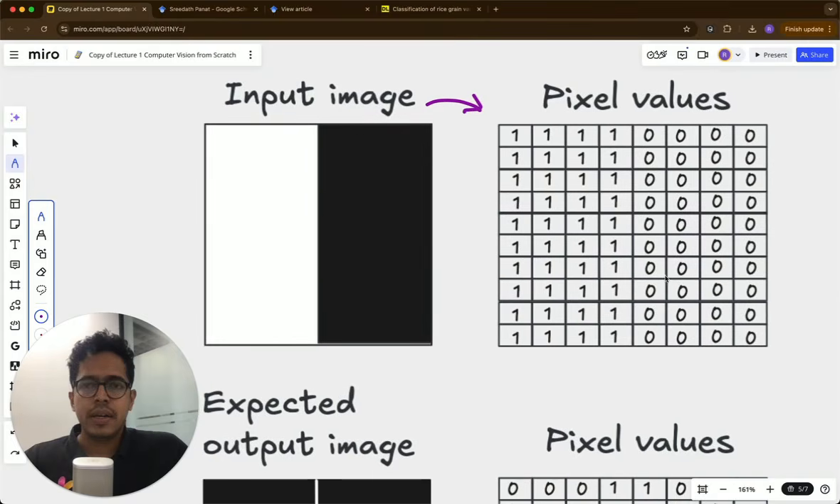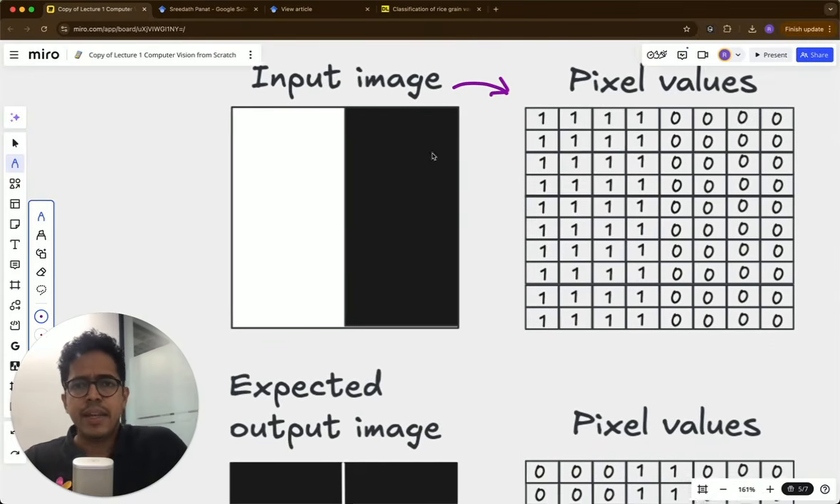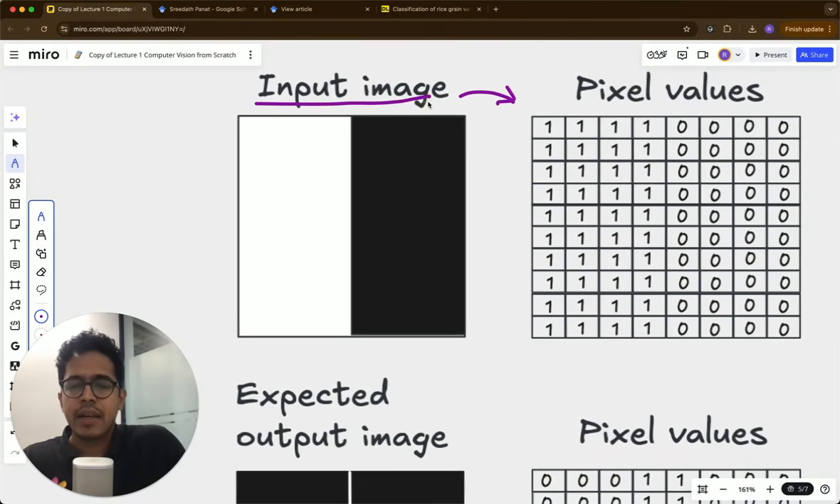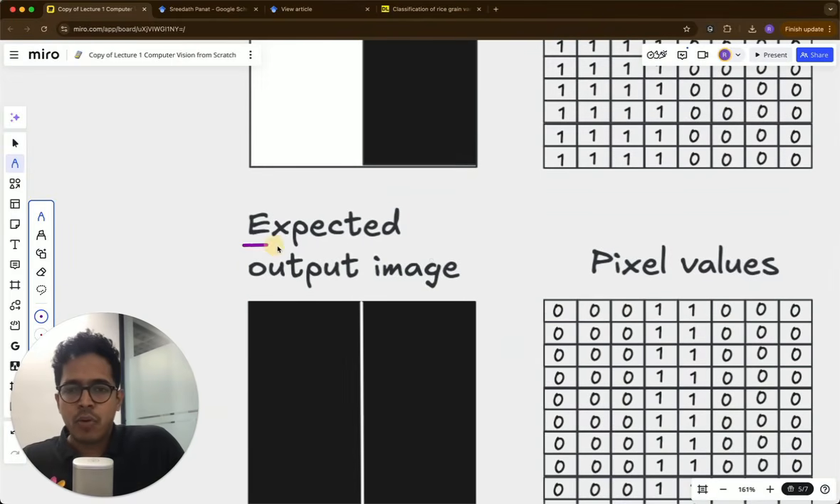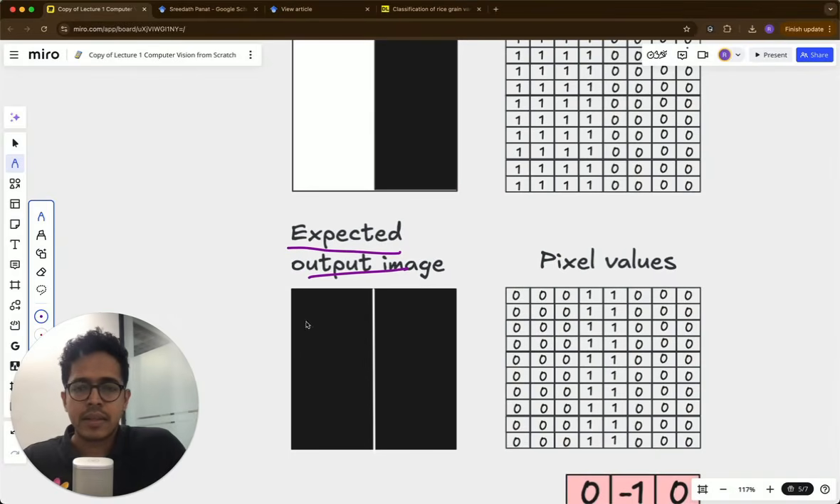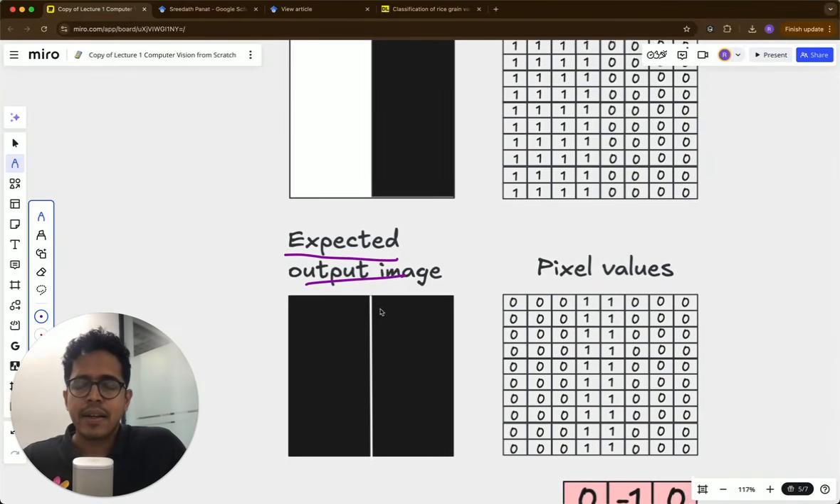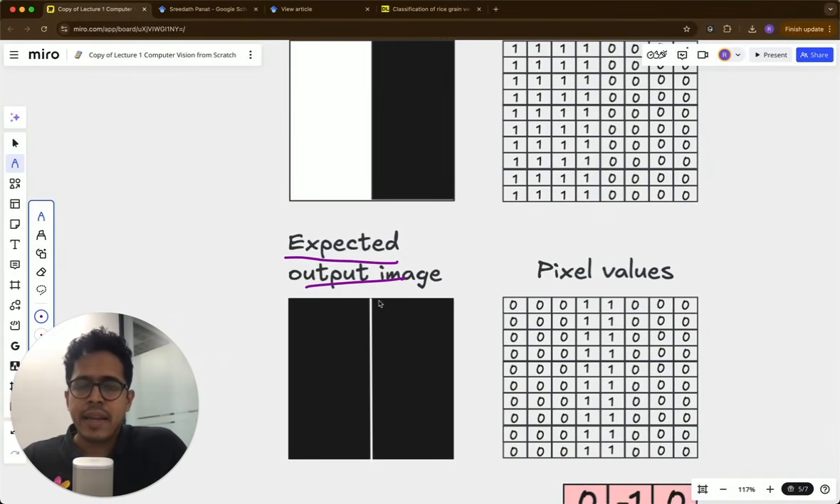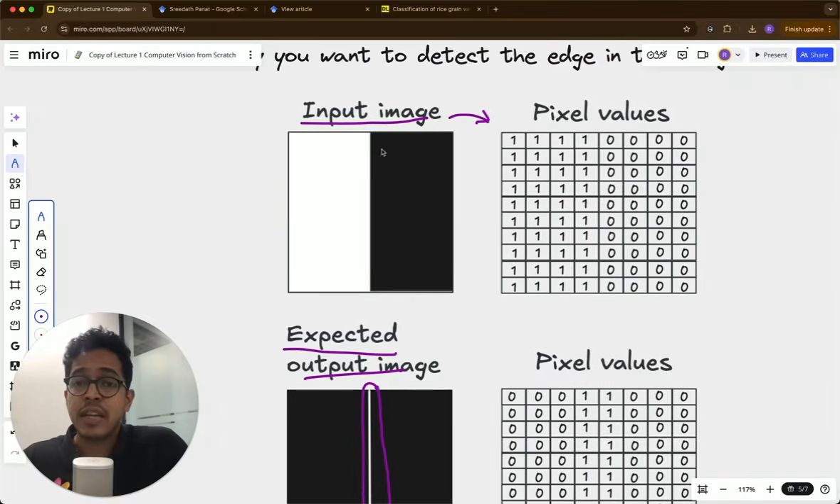Now, what we want is the following. If I use this as the input image, I want an output image which looks like this. And what is happening here? Here, the output image is only representing the edges in the input image. So the edge should be bright. And where is the edge? Edge is wherever there is a sudden transition in the brightness or color of the pixels, right?